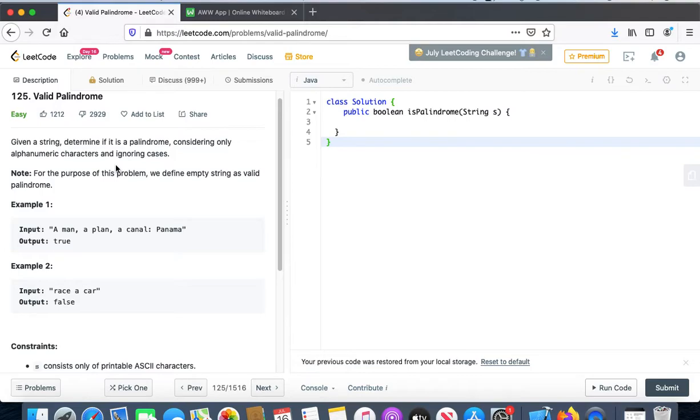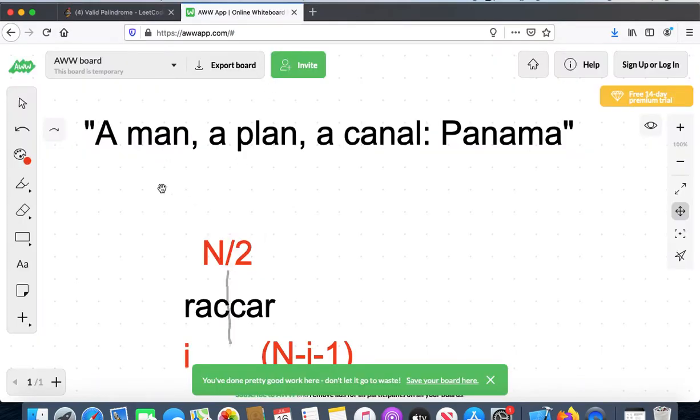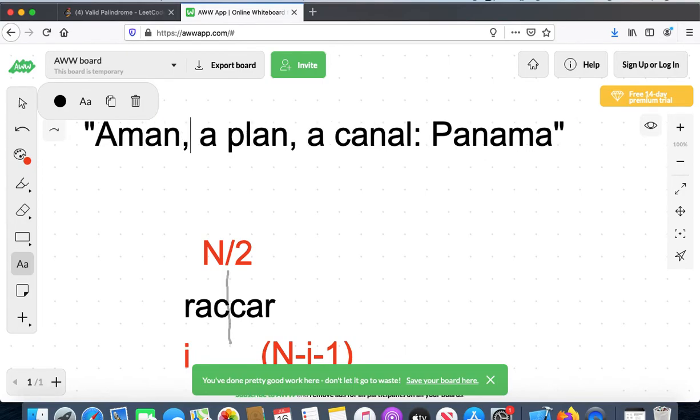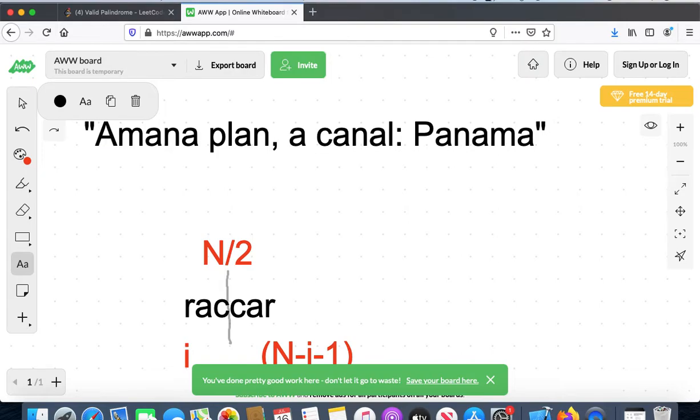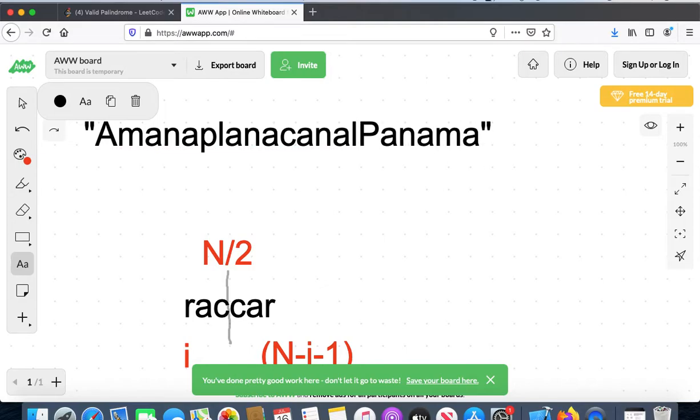So we need to follow a three-step process here. First step, let me explain on the whiteboard. First step, we will remove all the empty spaces, columns, empty spaces and columns again. We remove all of them, commas as well. Commas and columns, empty spaces, we remove all of them.